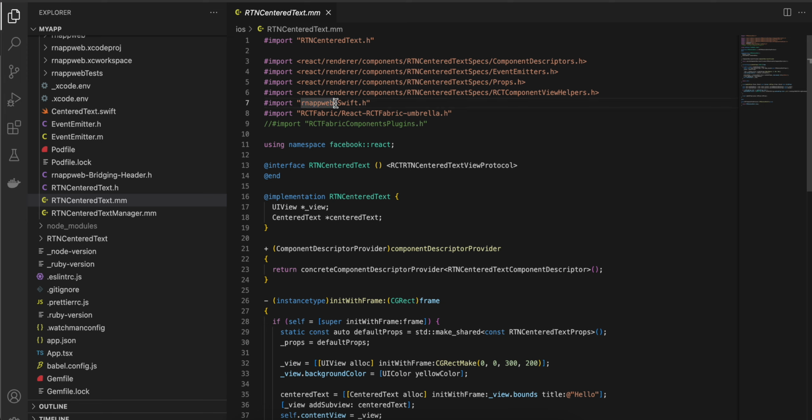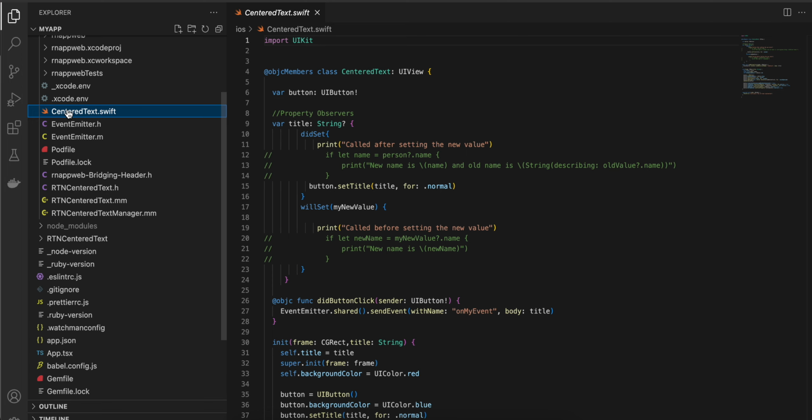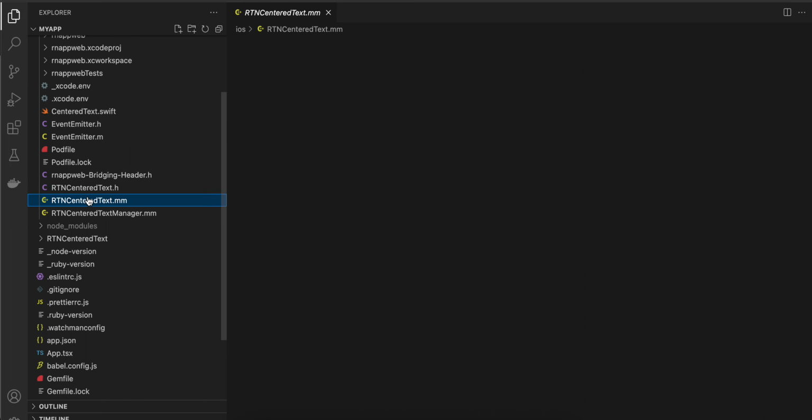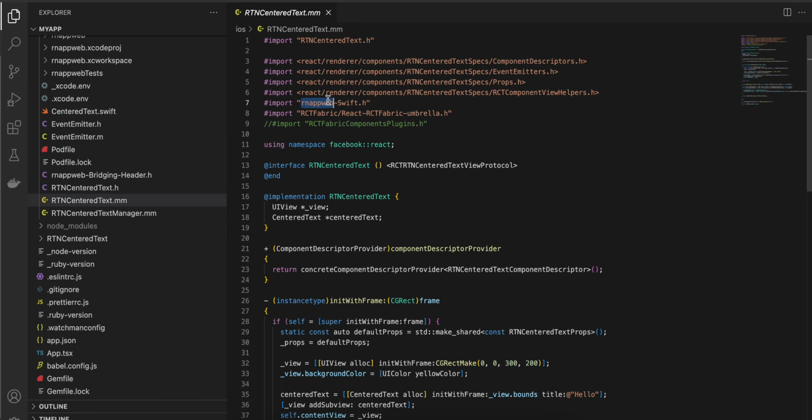Now where will you get this? This "-Swift.h" is constant, but where do you get the first part from? For this you first have to create a CenterText.swift file. Just create a Swift file, CenterText.swift. Forget about the code for now. And Xcode will ask you, do you want to create a bridging header? Just click yes. So here you can see this is my bridging header, and the name of my bridging header is RNAppWeb. Whatever is the first part of your bridging header should be present over here, RNAppWeb-Swift.h.